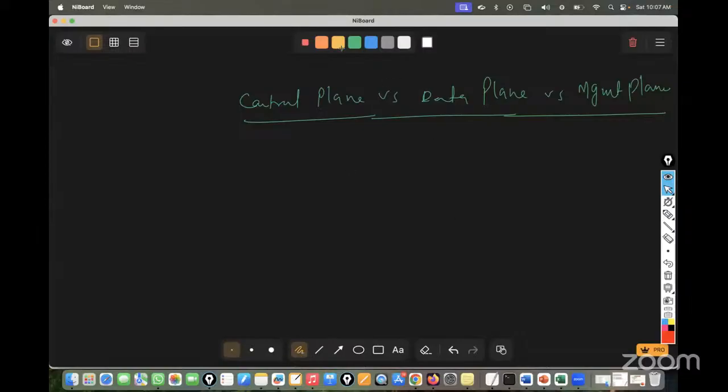Does anyone want to explain what the control plane of the router is? Let's suppose I take the router, or any component, and someone asks, hey, being an L3 engineer, can you explain what is my control plane, data plane, and management plane? Anyone want to say something? Any volunteer? No? Never mind.